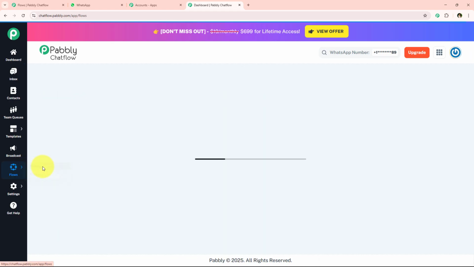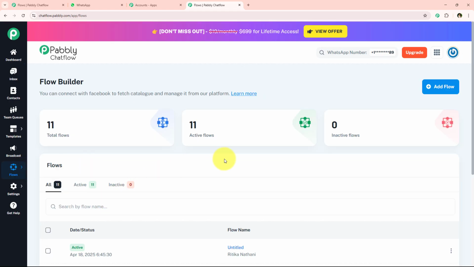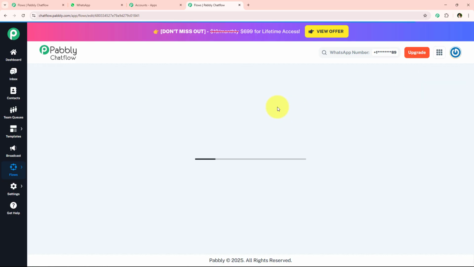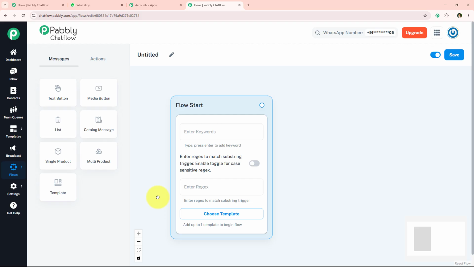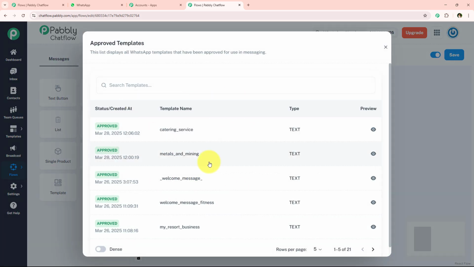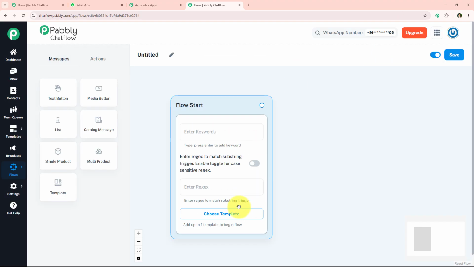So I'm going to go towards the flows section of my Pabbly Chatflow account, and we simply have to click on this blue button which says add flow. Now it is opening a window in front of us. Over here we have three options: choose a template, enter regex, or enter keywords. If you wish, you can choose a template, and whenever your user replies to the template, the flow will get started.